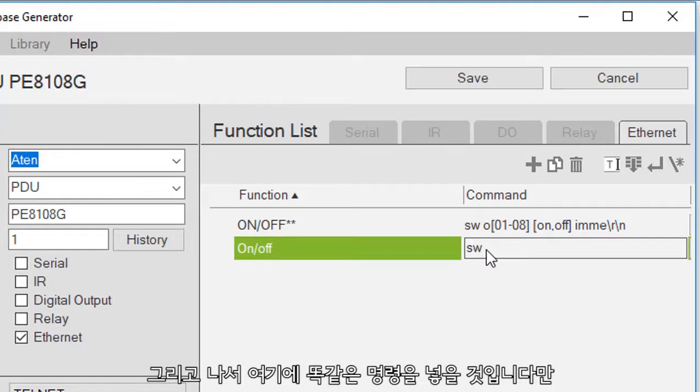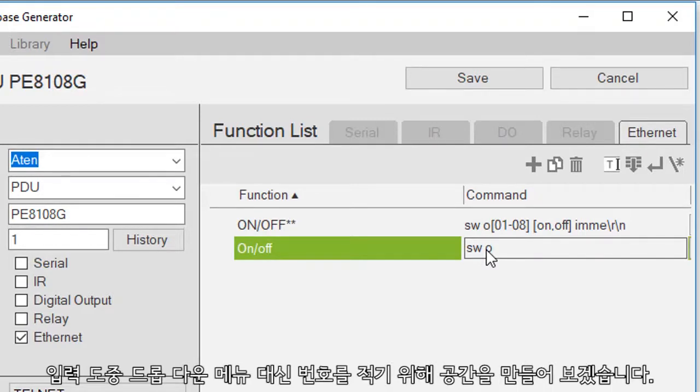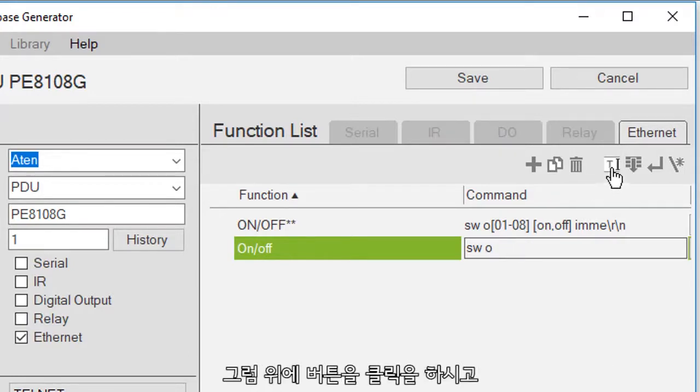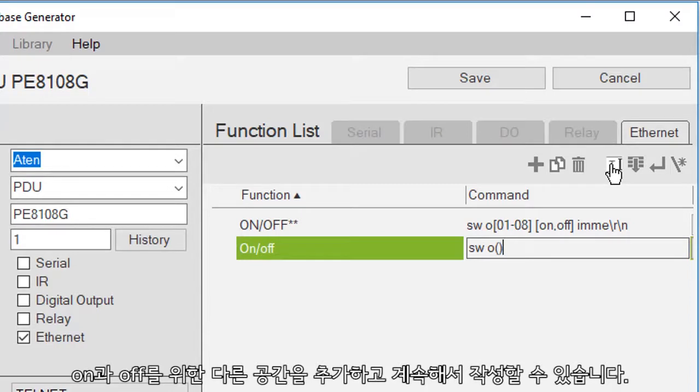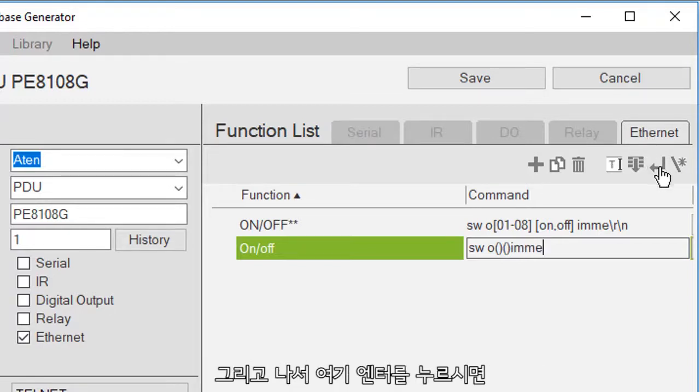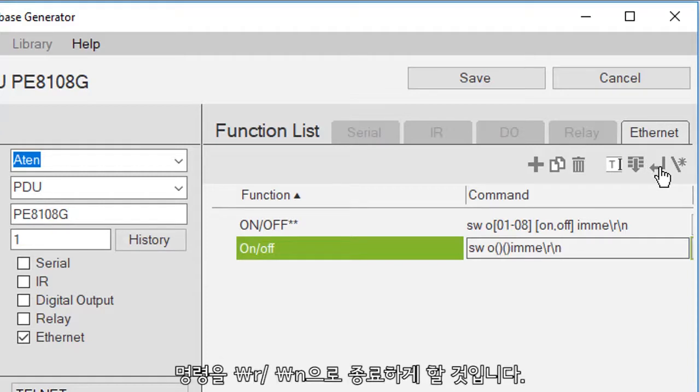So SWO, and then let's say here I want to add a space for me to actually write the number instead of having a drop-down menu. You can just click on that, and then I can go ahead and add another space for on and off. Then I can go and just write Amy, and then if I press enter here, it will close the command for me with \r\n.